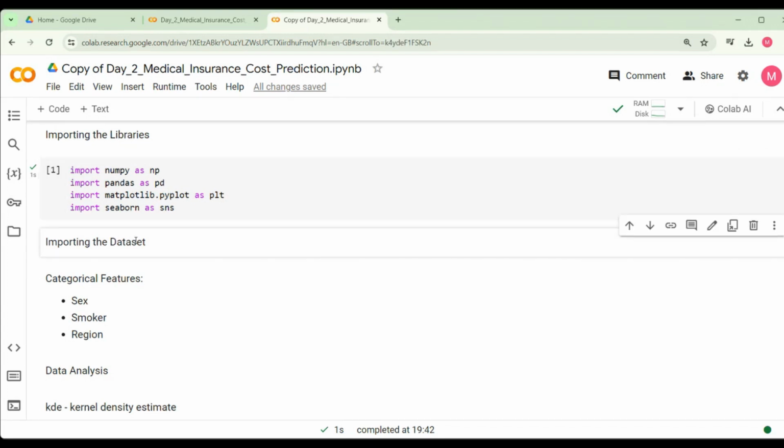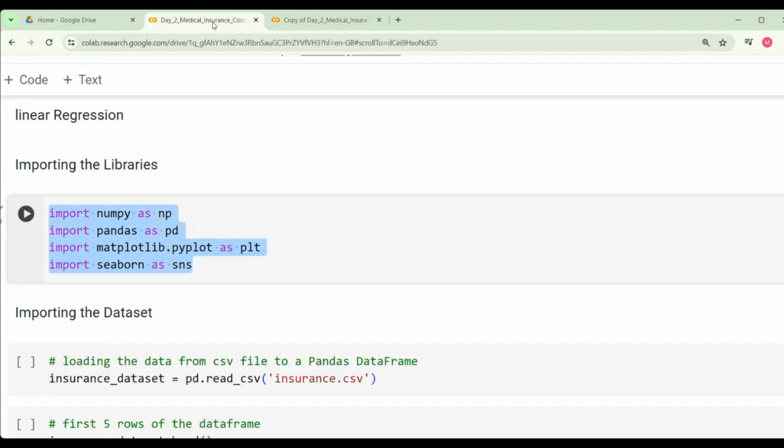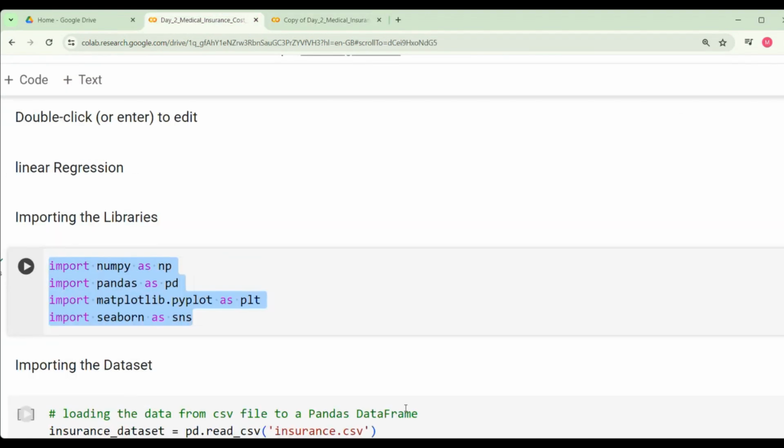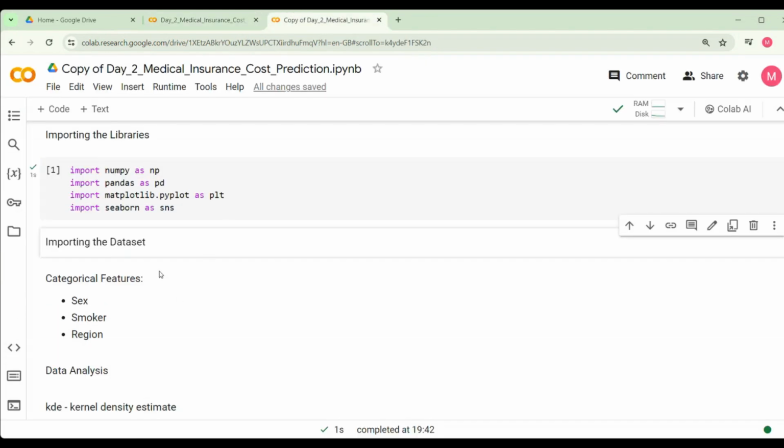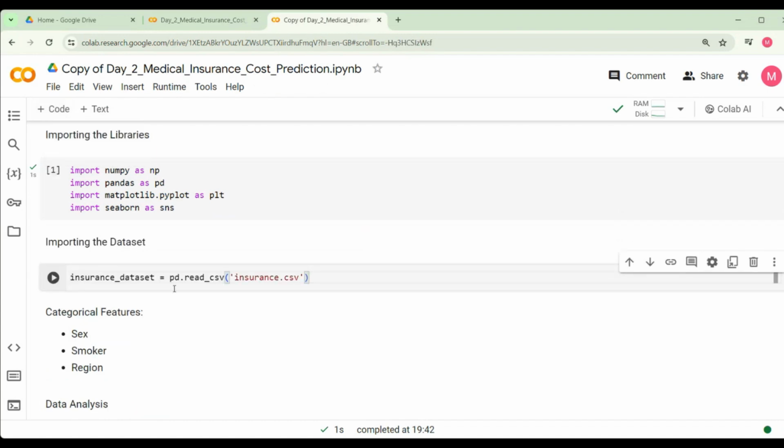And the next step is importing the data set. So the first step is importing the libraries, that is, the basic libraries needed for machine learning algorithms. The second step is importing the data sets. How are we going to import the data set? This is the code for it. So just open the code cell and then paste it over.